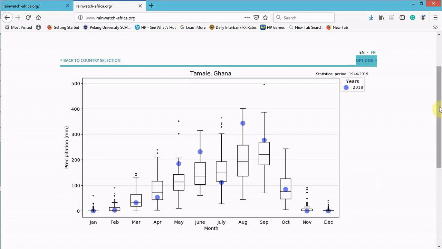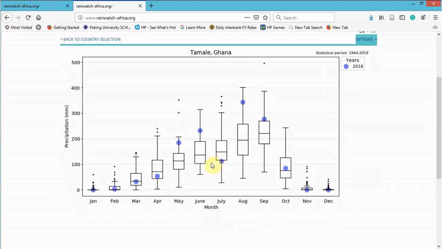Good. So this box plot on the y-axis again is showing you rainfall amount in millimeters, and the x-axis is showing the months. And you have your legend here, you have your title or the station, and also your statistical period being shown. And this basically will tell us about the season, how it evolves to its peaks, and how it also declines, and that leads to the end of the season.